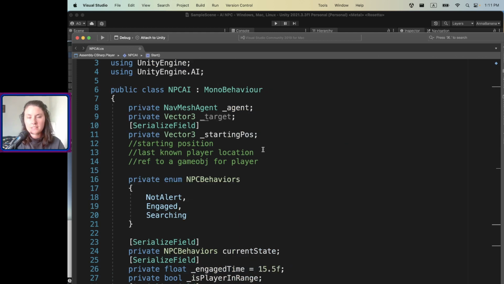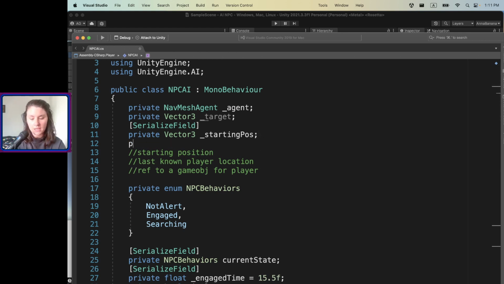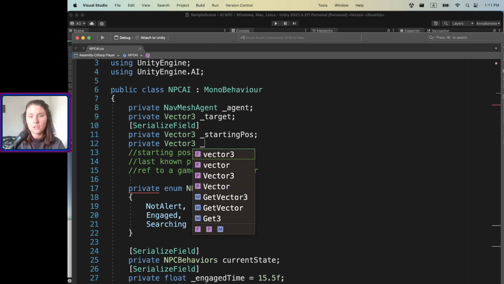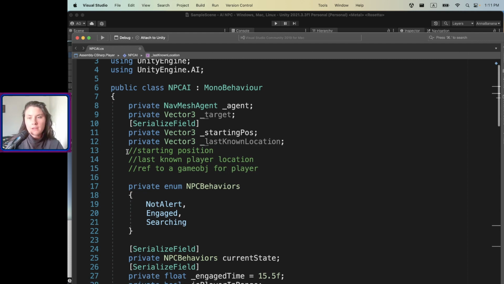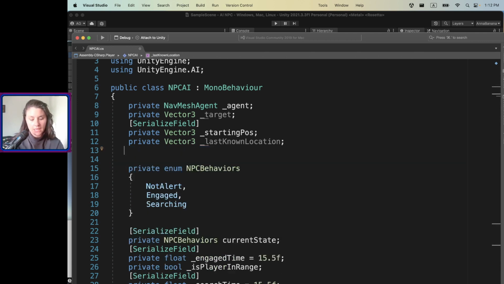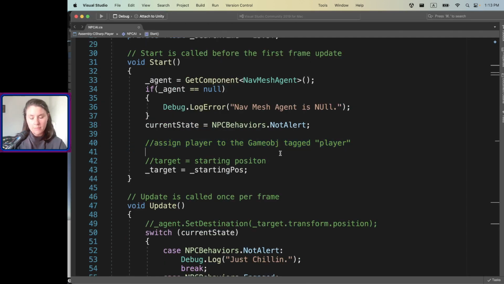We also need a last known player location, which will probably also be a Vector3 since we want to set our target to that. So let's go ahead and make a private Vector3, and I'm going to call that last known location. And I suppose while we're here, let's go ahead and fill this in as well. We also want a reference game object for our player. So let's say once more a private game object, and I'm going to call this underscore player. Okay, so these are all the variables that we need, right? So we need to assign the game object, right?